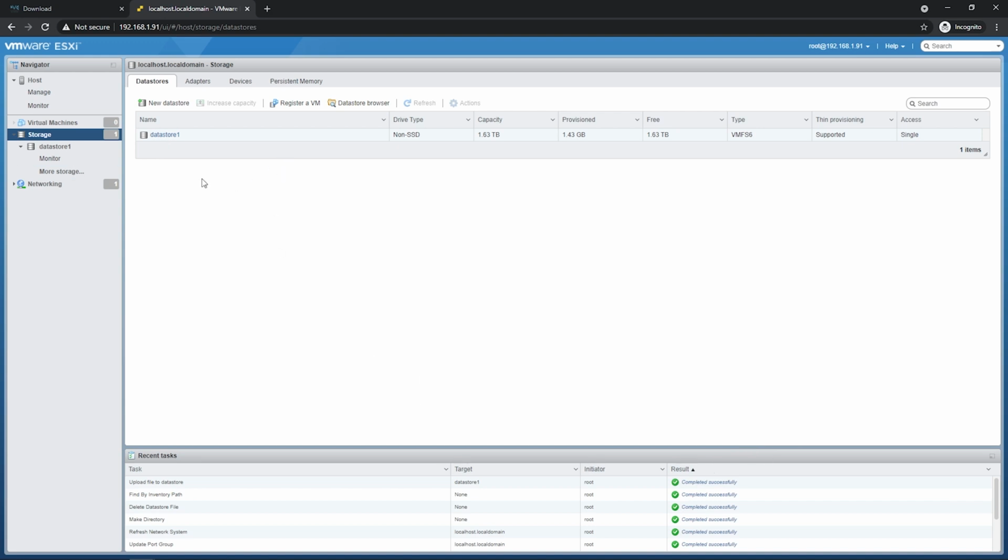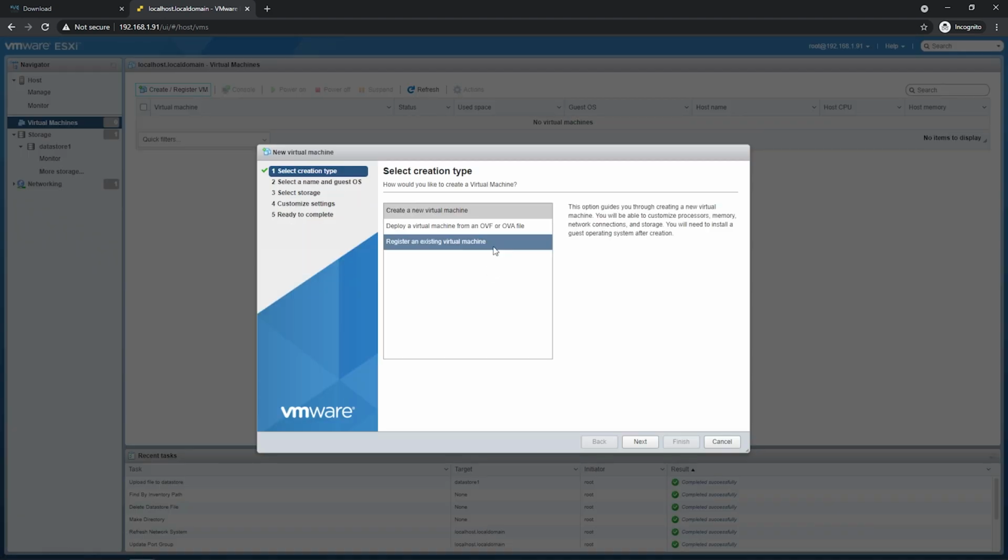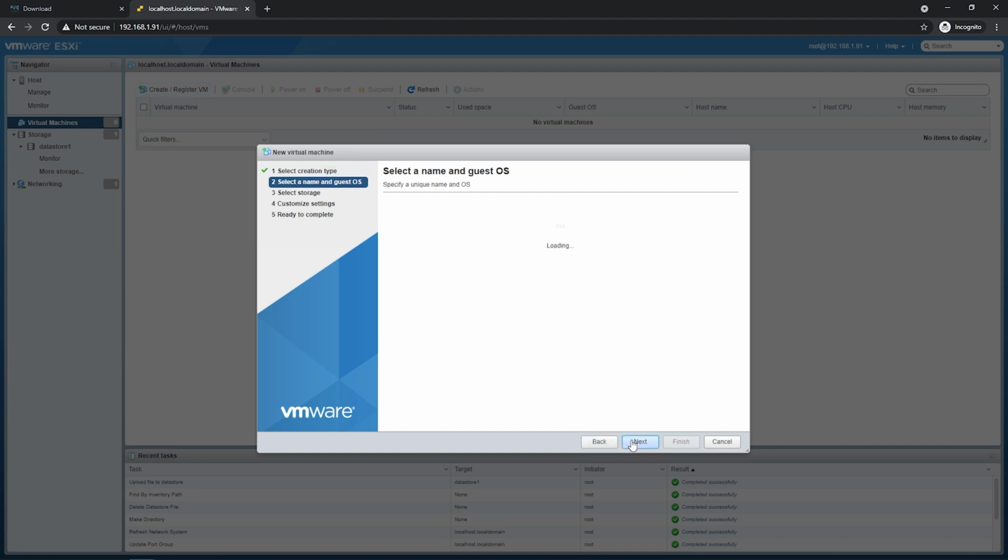After you upload the ISO to the Datastore, the next step is to create the virtual machine. So I'm going to click Virtual Machines here, and I'm going to hit Create and Register a VM. And you have a few options here. You can create a new virtual machine, you can deploy a virtual machine from an OVF or an OVA, or register an existing virtual machine. I'm going to click the first option. I want to create a new virtual machine from scratch. If I chose to download the OVF file that I mentioned earlier from Eve, I would click this middle option here. Well, I'm going to click the first option, create a new virtual machine, and hit next.